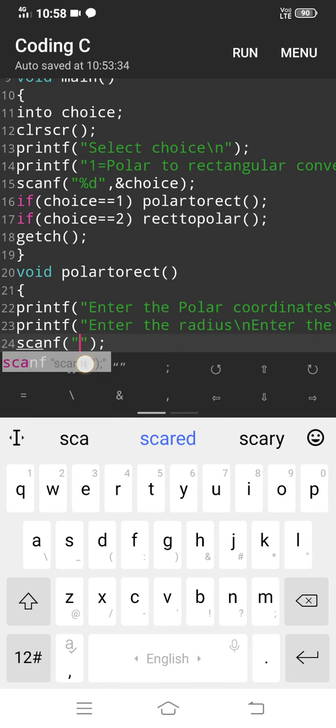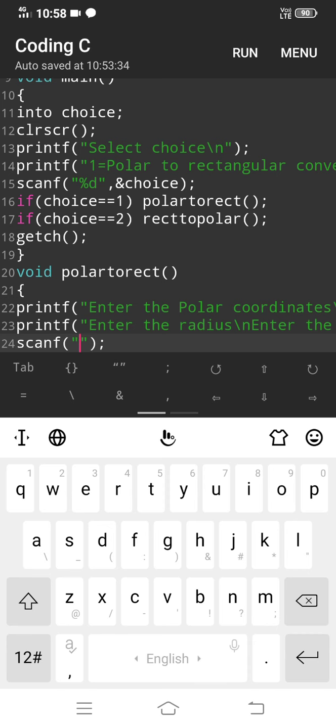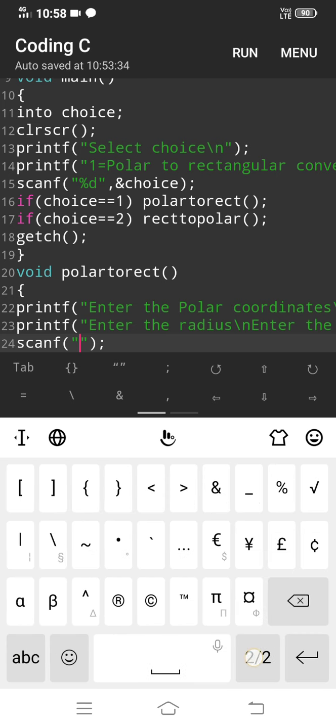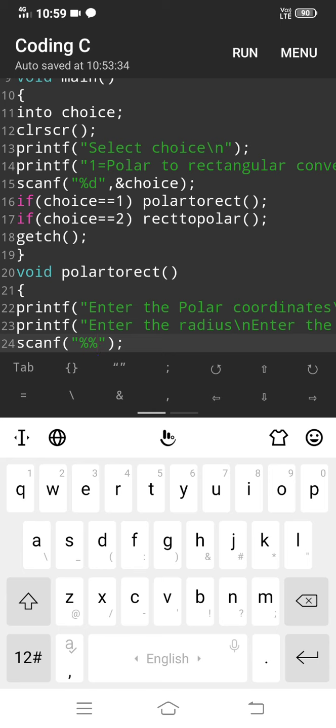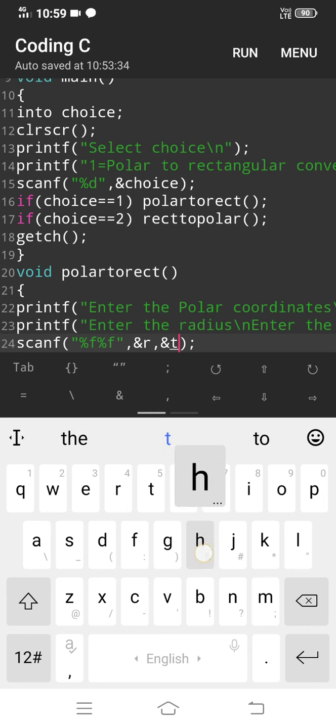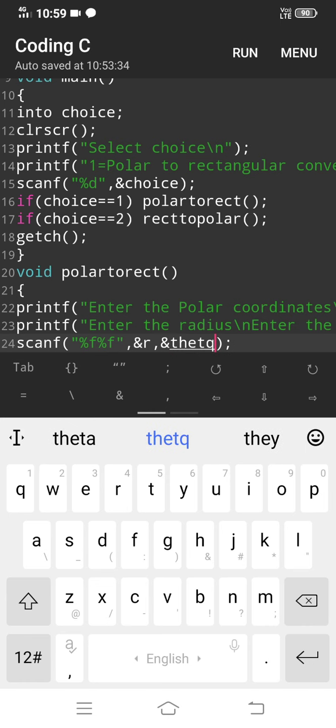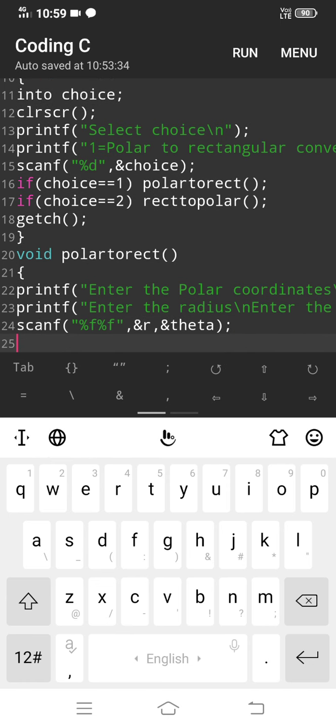After that, by the scanf function, we are going to take the r and the angle in degrees from the user. Percent f is the format specifier of float, and backslash n is the escape sequence where the printing goes to a new line.